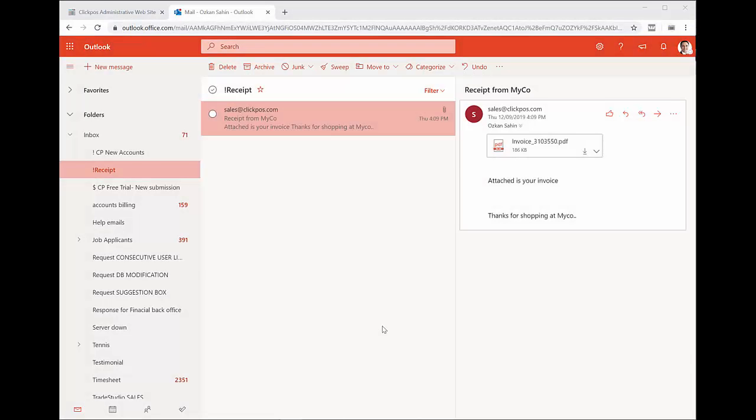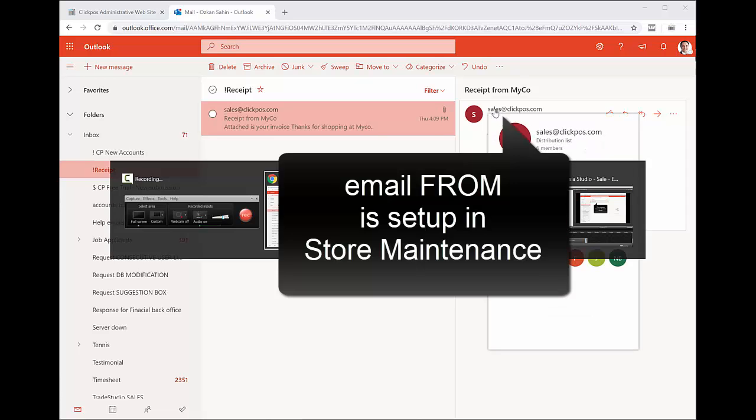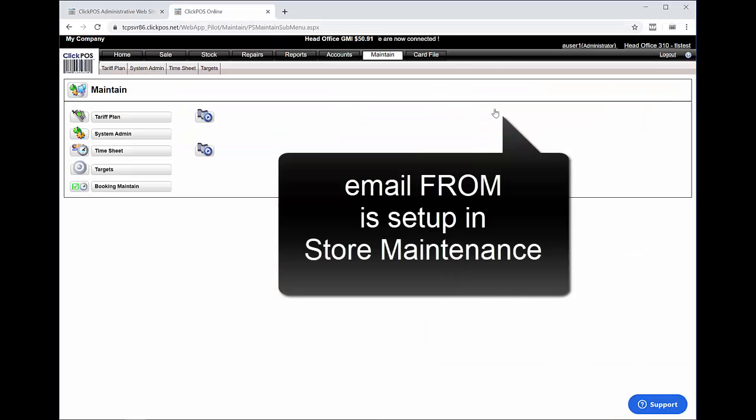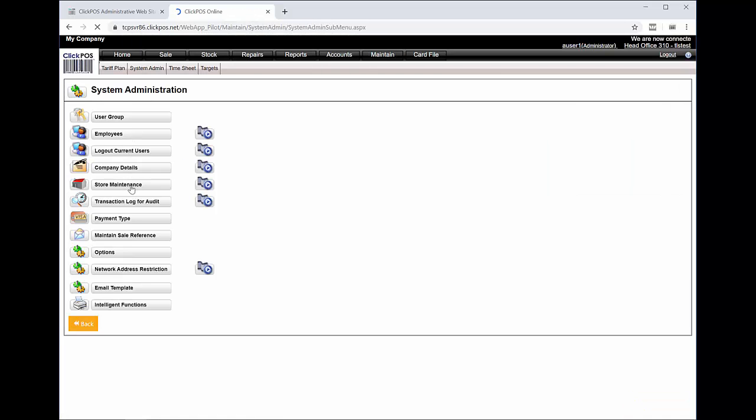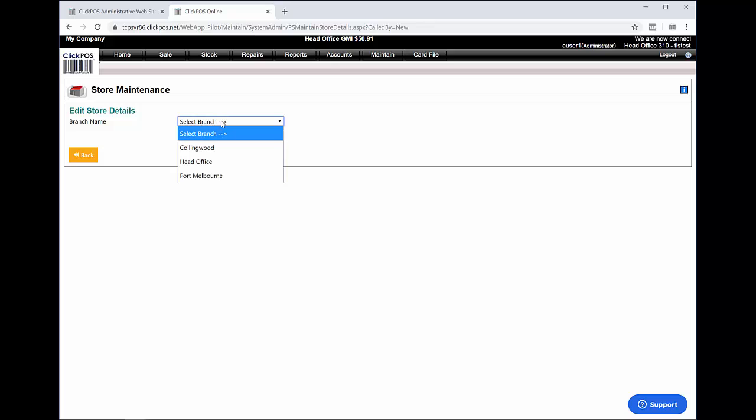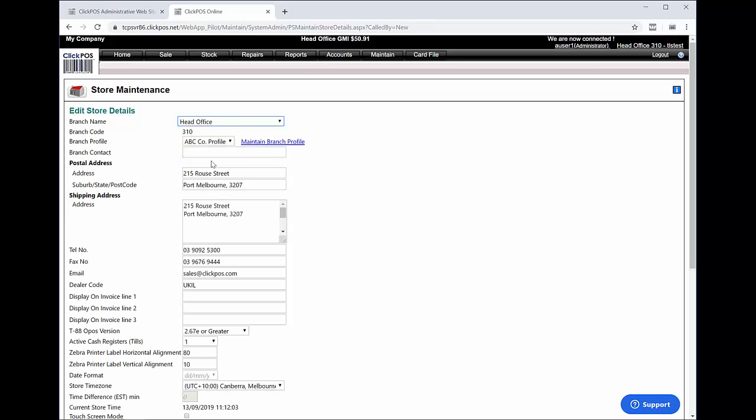It is also important to note that the from email address is taken from your store setup. Let's have a look at where that is. So go to maintain, system admin, store maintenance, and we're emailing from head office. So it will take the email address from the store setup to use as the from email. So it's important to have that particular email address there.